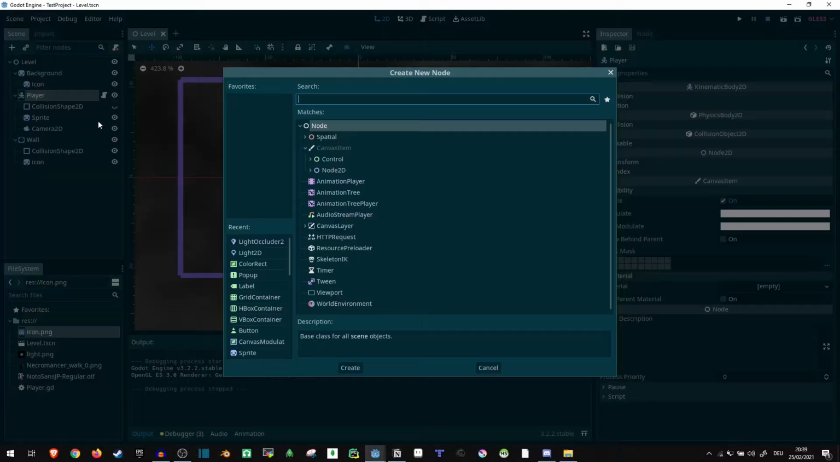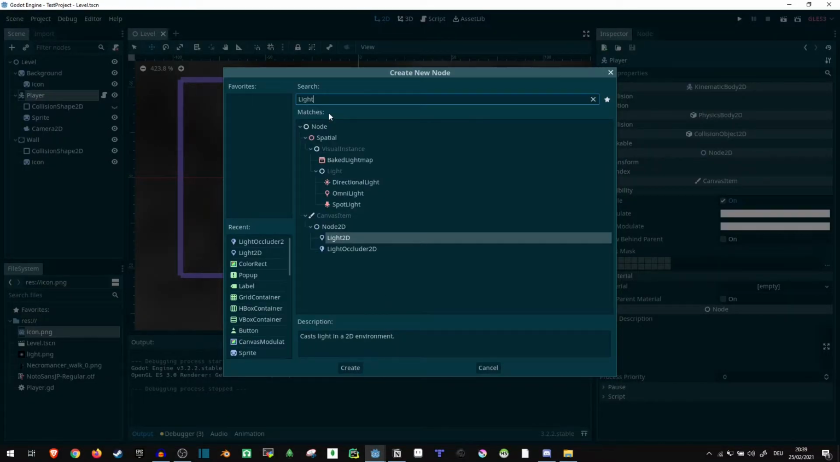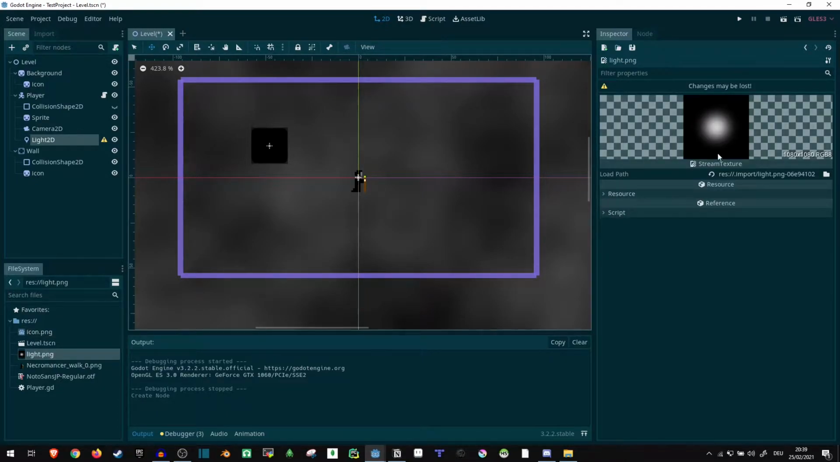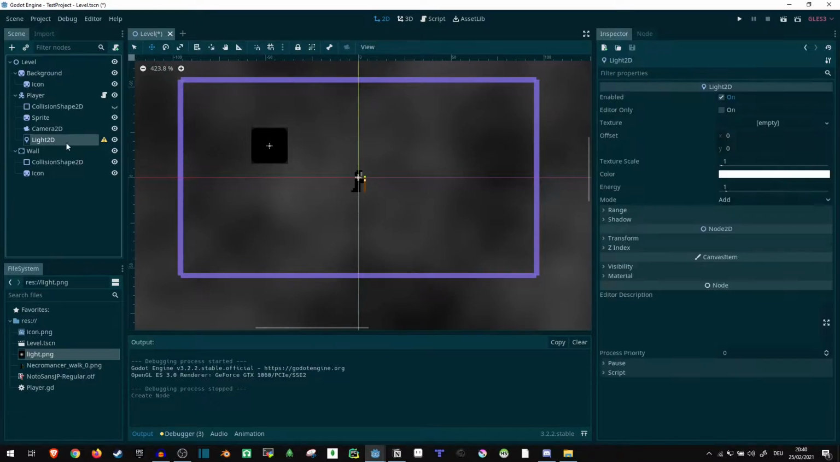First of all, of course, let's add a light 2D node. Now we can keep the light 2D mode on the mode add. We need to set a texture for it though. For the texture, I prepared this. This is just a white to black gradient, radial gradient, where of course the white is going to be representing light and the black is going to be representing darkness. Now let's set this on my light 2D.